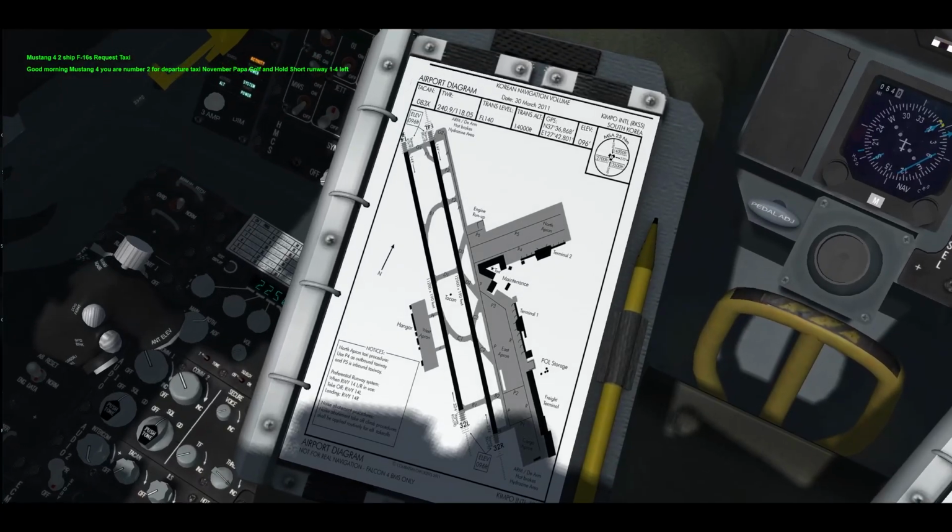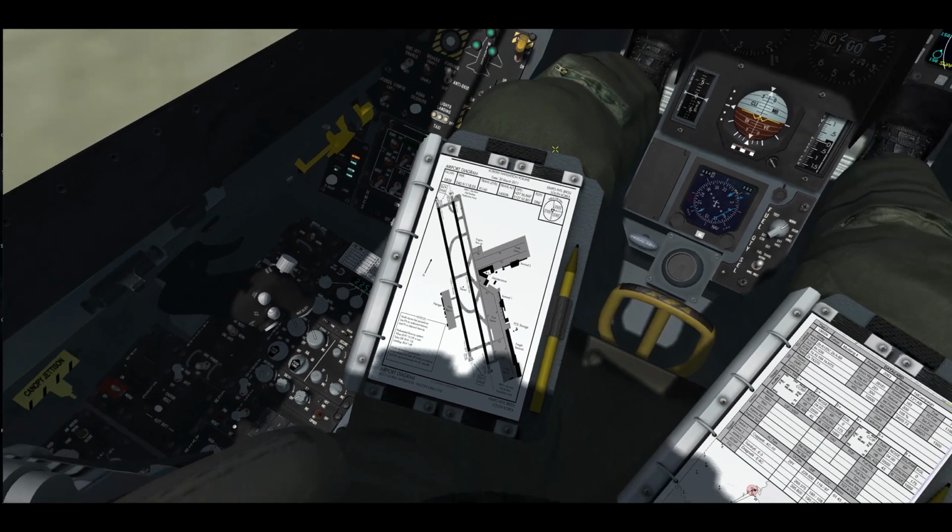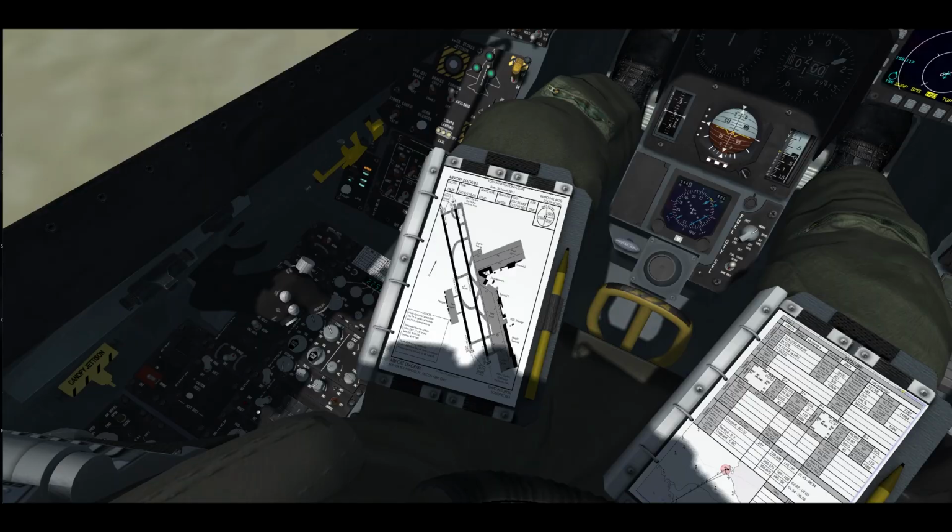Mustang 4-2 ship F-16s. Request taxi. Good morning, Mustang 4. You are number 2 for departure. Taxi, November, Papa, November, Golf, and then hold short. Papa, Golf. Runway 14 left. We hold short, runway 14. Okay, that sounds good to me.